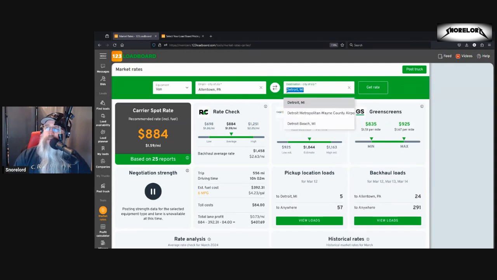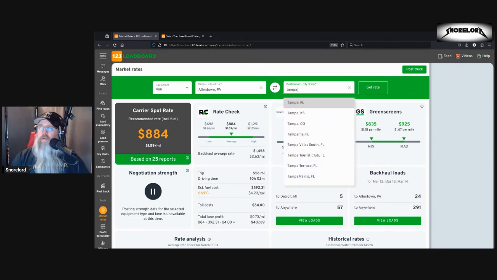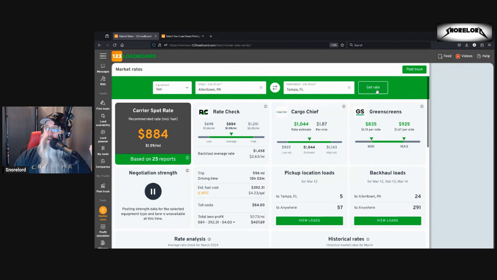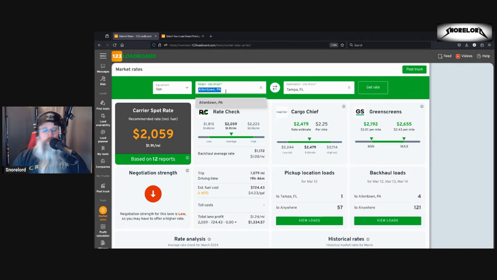So let's do Tampa, Florida on this. Hit get rate. Look at that. That's paying a lot better, $2,059. So if you get a load from Kansas City to Allentown, that's 28. And then Allentown to Tampa, $2,059. So now we're at 48. You're almost at $5,000.